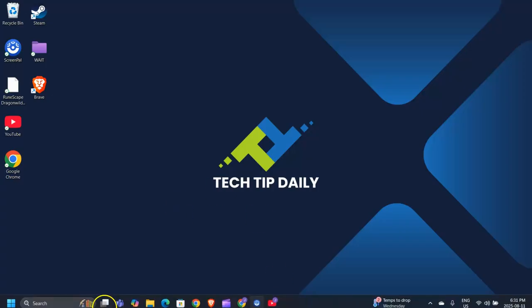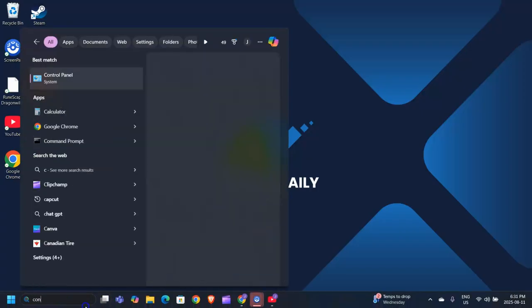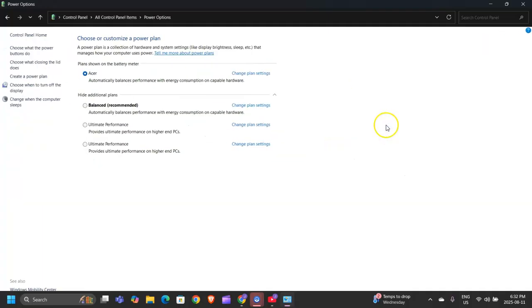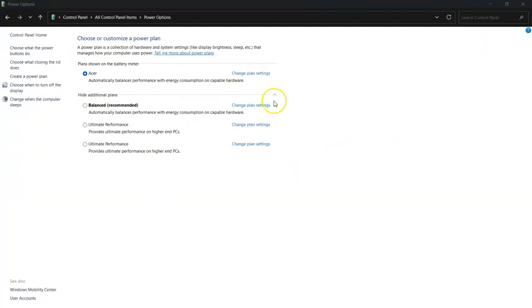Next, what you want to do is go back down to the search bar and type in Control Panel. You'll want to click that. Make sure it's all big and you have your large icon set up, and you're going to want to find Power Options. We're going to go ahead and click Power Options. Now, once in the Power Options, you can go ahead and scroll down.